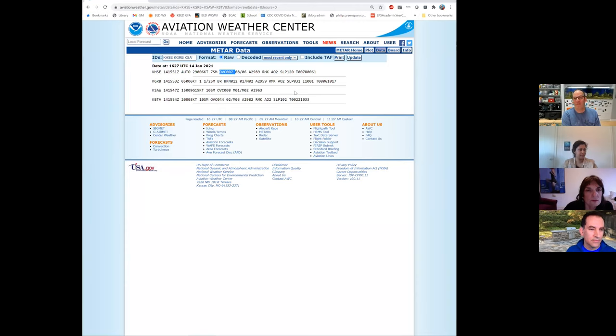So if you're in a Cirrus or whatever going down 500 to 600 feet per minute, we're going to have at least a minute to be out of the clouds, making a decision as to whether it makes sense to continue the landing.